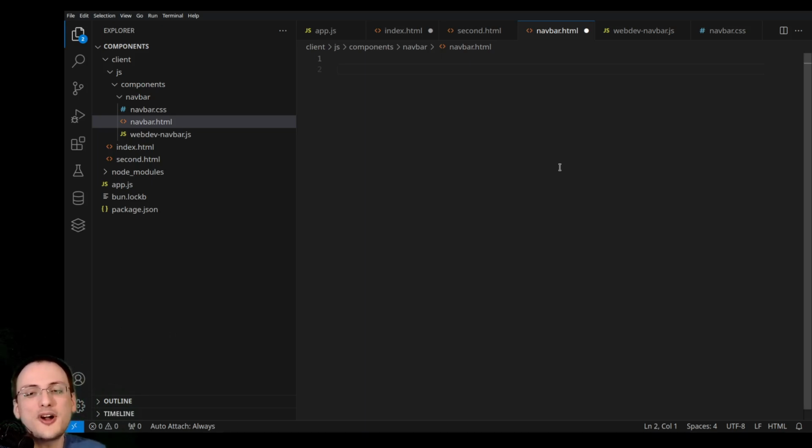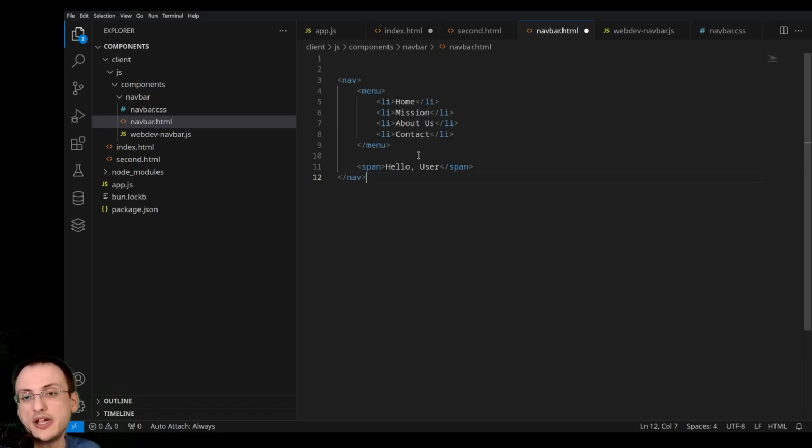So for our web component here, the first thing I'm going to do is describe just the fragment of my page that I want repeated here in my HTML file. So I've got my navbar here, and all of this same content is going to be here just like it was when it's on our page.